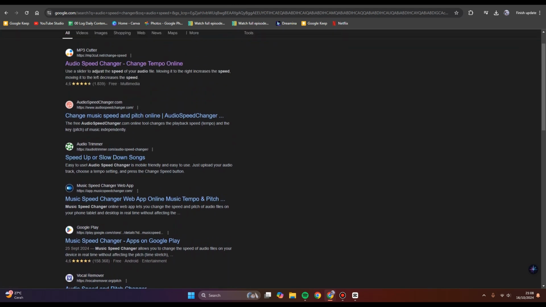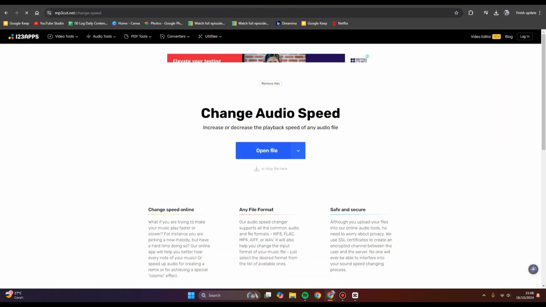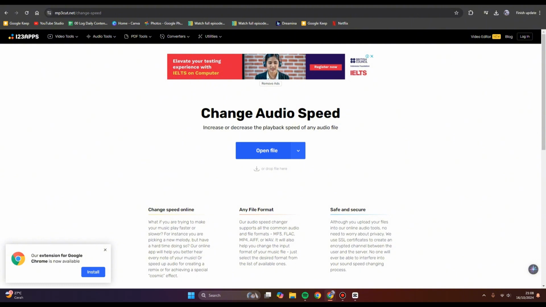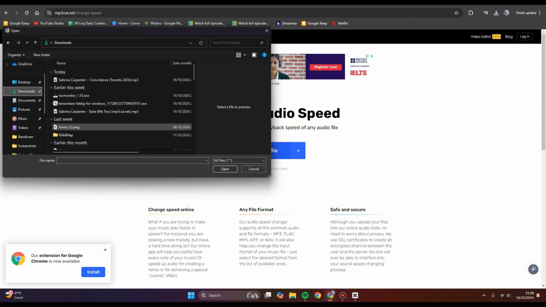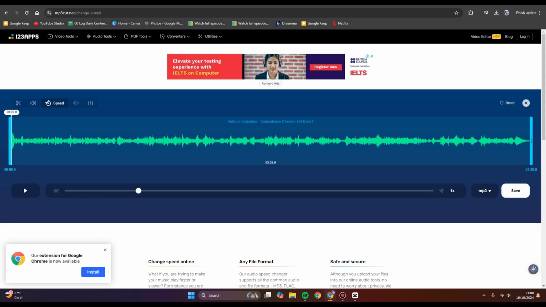So I'm going to use this one, mp3 cutter. Now you can just click on open a file or drop the mp3 files in here. I'm going to, for example, use this audio right here. You can click on open.